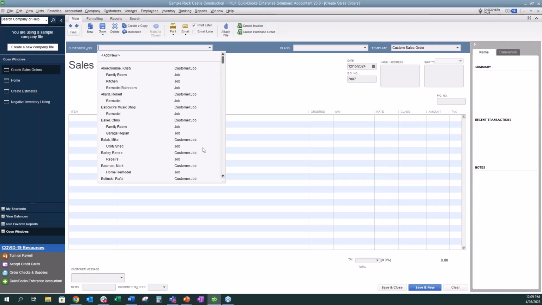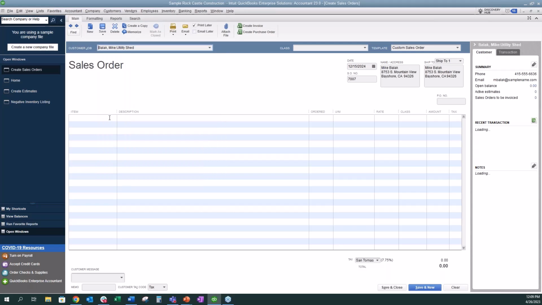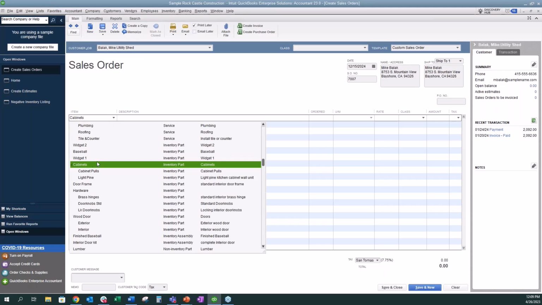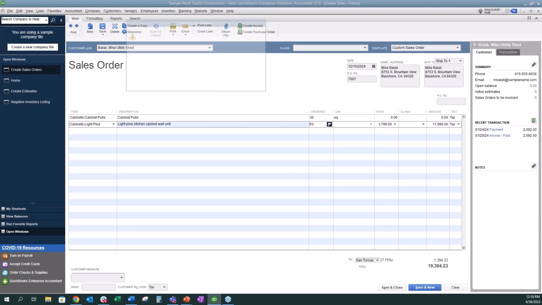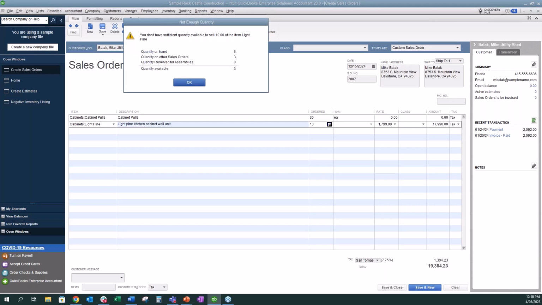Okay, so let me go ahead and just choose a customer, and let's choose a couple of items. So we're going to do our cabinet pulls, and we are going to order 30 of these. Okay, we're going to choose our light pine, and we are going to do 10 of these. And I want you guys to see what just popped up when I put in here that this customer is ordering 10 of the light pine cabinets.